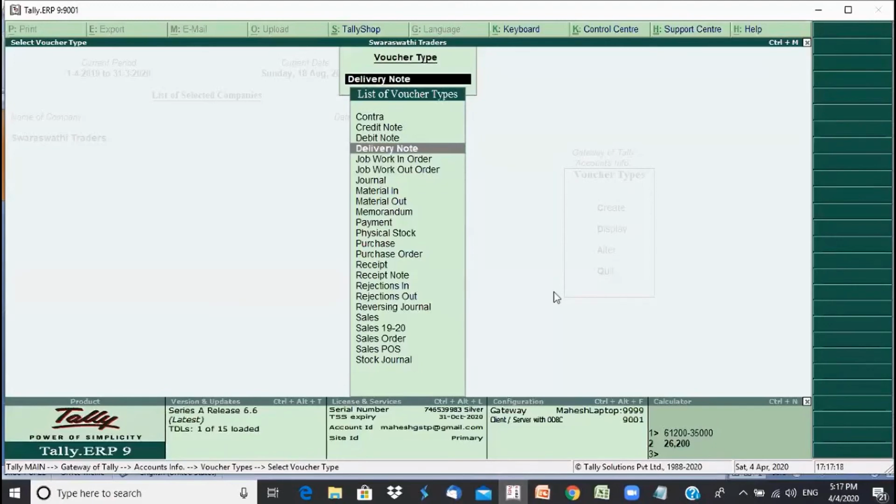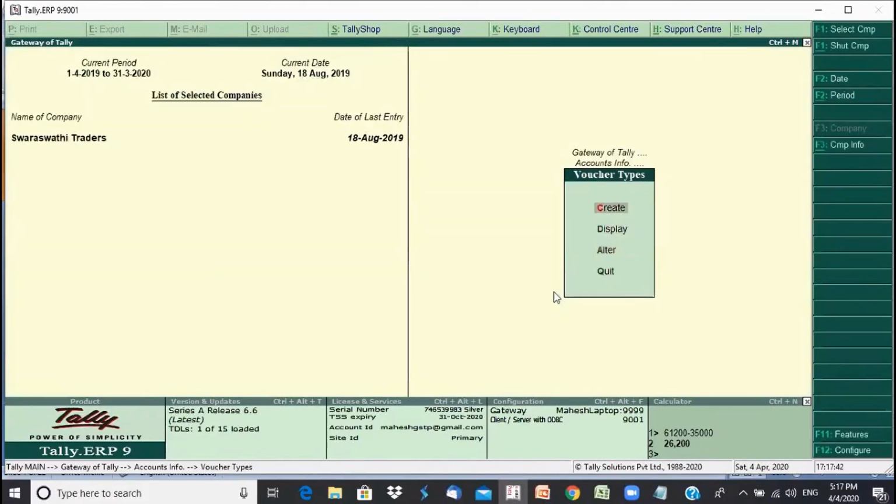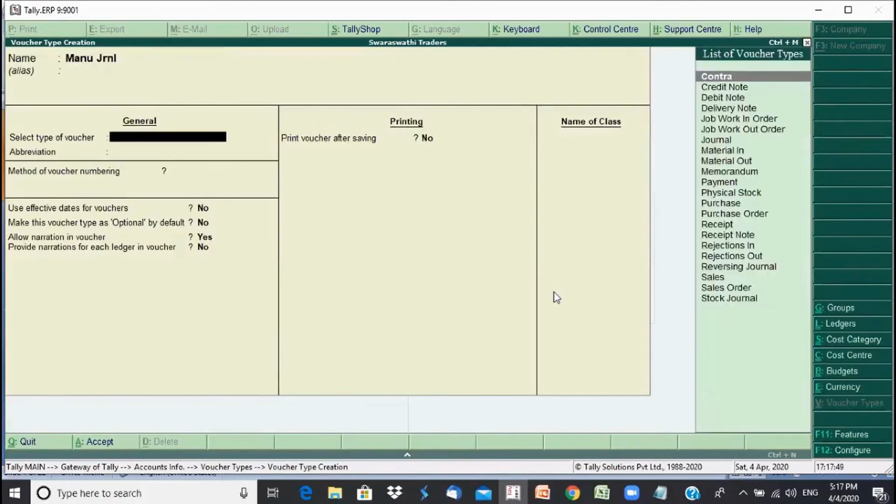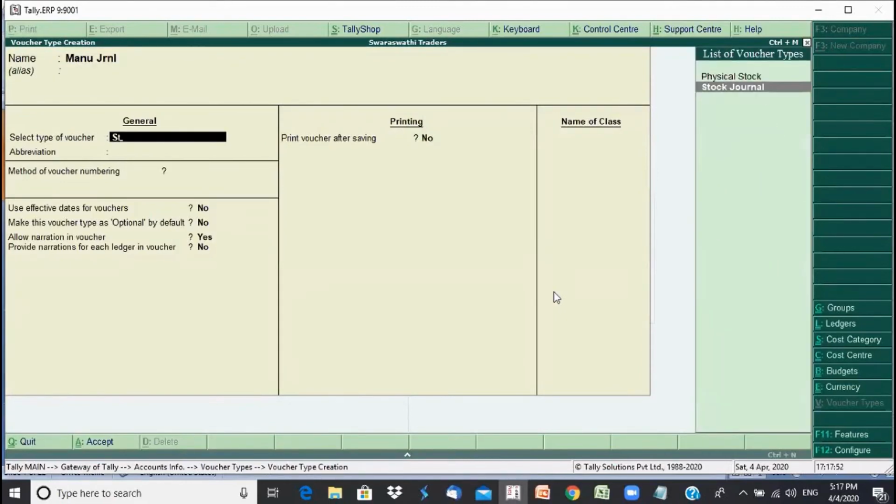Before we close, one more thing that I want to update is, if anyone is using Tally for inventory purposes and is into manufacturing, there will be a manufacturing process. For example, I want to convert raw material to finished goods, because my purchase is raw material and I'm selling finished goods. In that case, we could create one more voucher type called manufacturing journal, under stock journal.